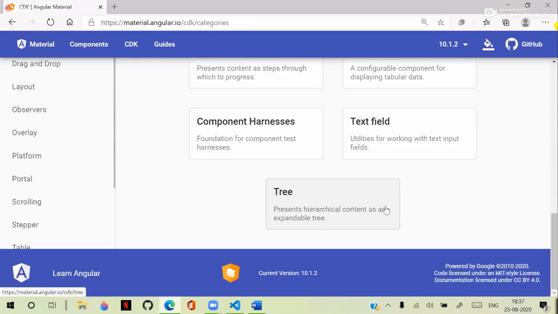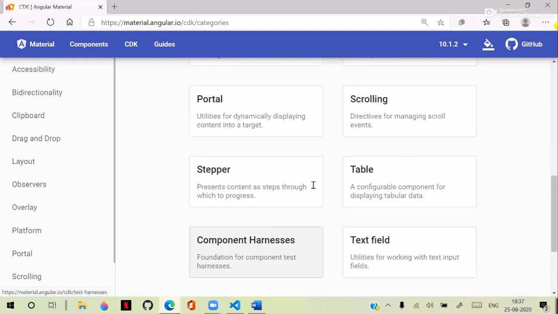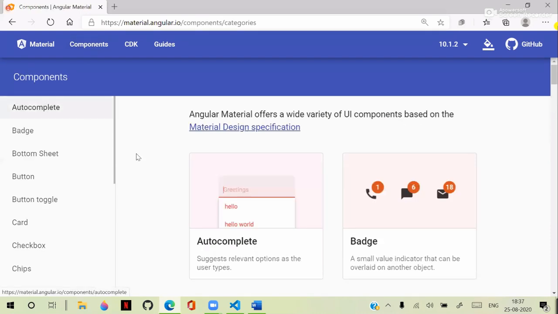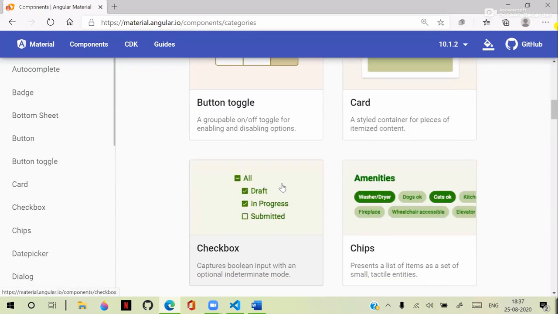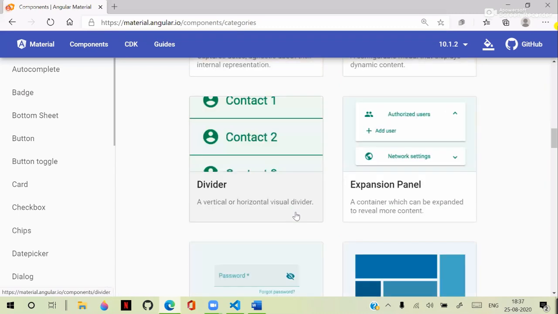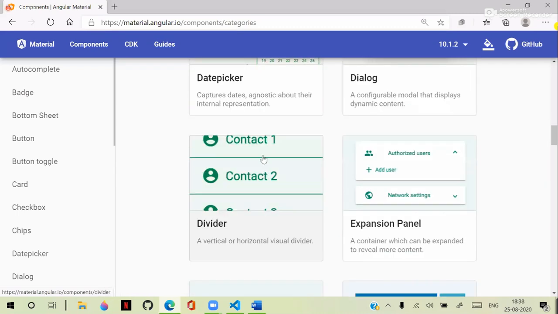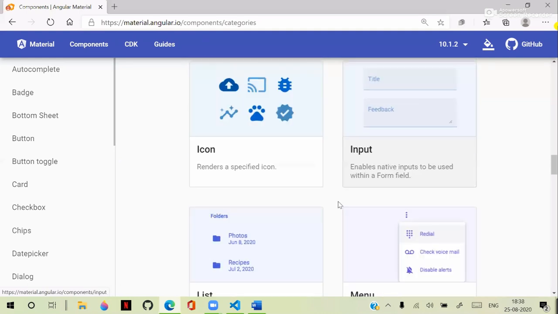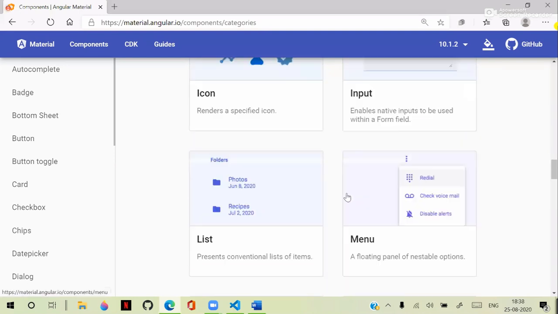So this is all under the category of CDK, components. This is a set of behavior primitives for building UI components. Behavior related options are there. In components, you will find autocomplete, badge, calendar, pop-ups like dialogues, date pickers. Some of them you will find in your general Bootstrap also, but here they are best compatible with Angular. So better go with these Angular ones.